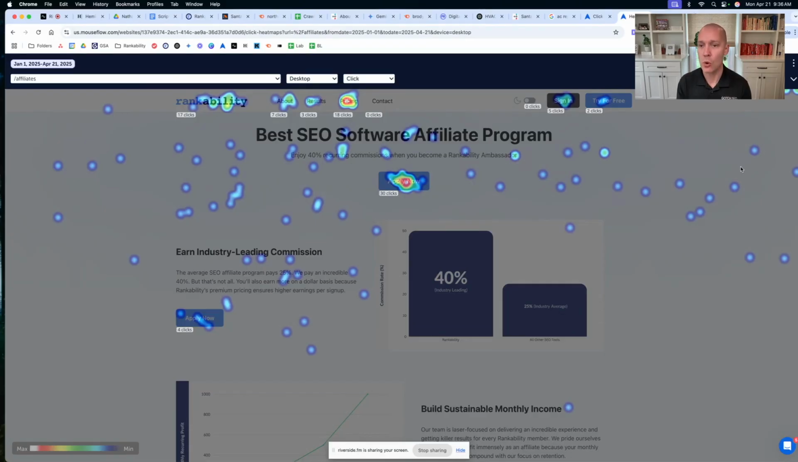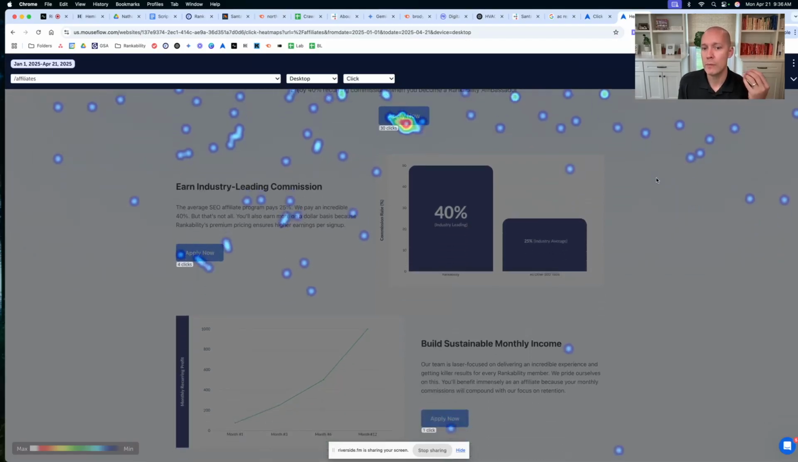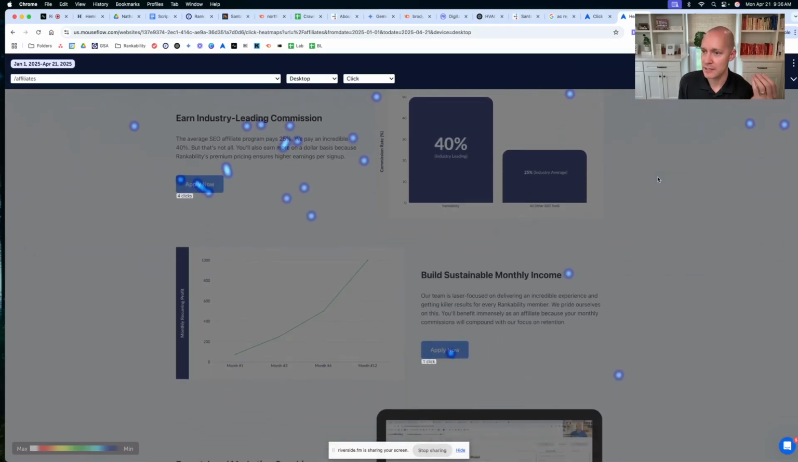Number one is goal completions. Whatever you're trying to achieve on this page, is the user getting what they came for? Okay, so in the context of this page and the query that we're going after, which is best SEO software affiliate program, the goal that we do have is for people to click on this and go and sign up as an affiliate, right? That's the idea. That's the goal that we're trying to achieve. And so when we see that the appropriate action is being taken, then we know that this page is doing what it's supposed to do.